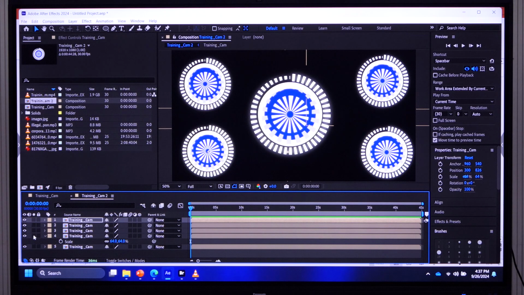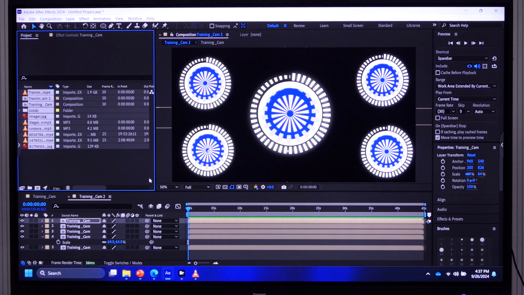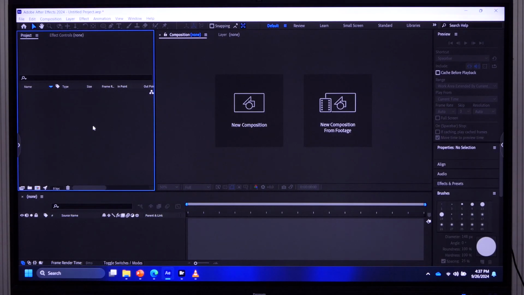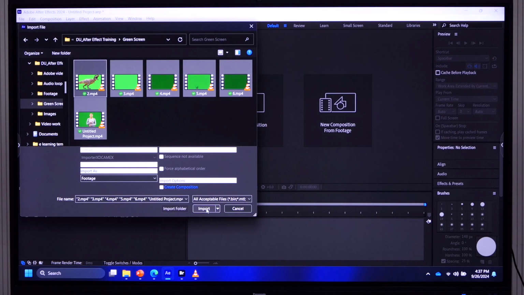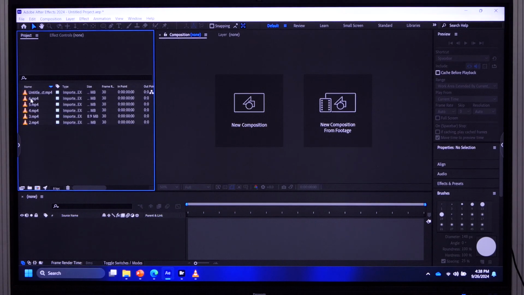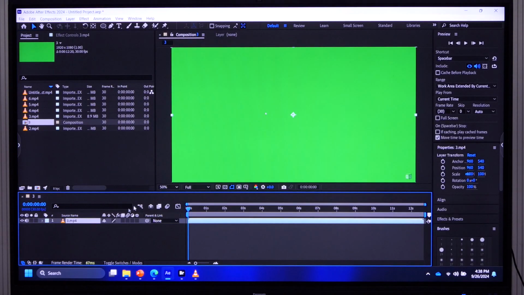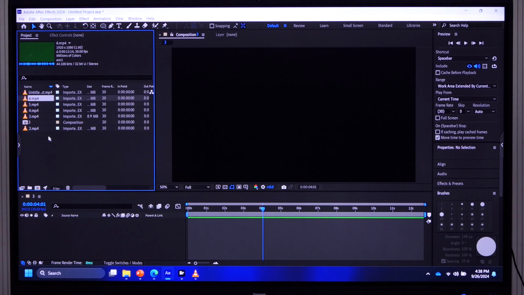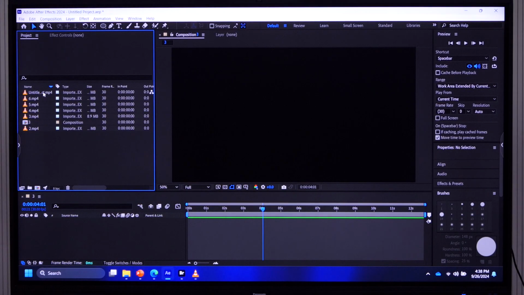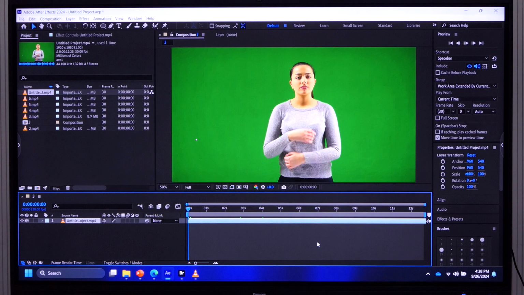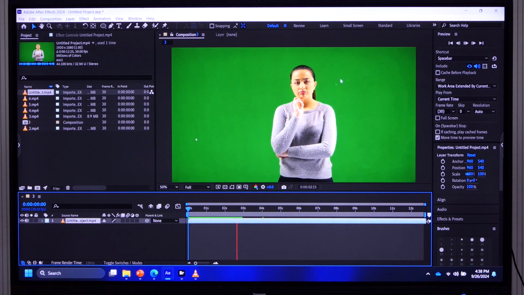Now we'll move into the green screen effect. If you have any green screen footage, how can we remove the background? I have some footage already here with me. I'll add all to show you. I'll show with the character one. This one. Suppose I have this green screen shot. We need to remove the background of this girl.